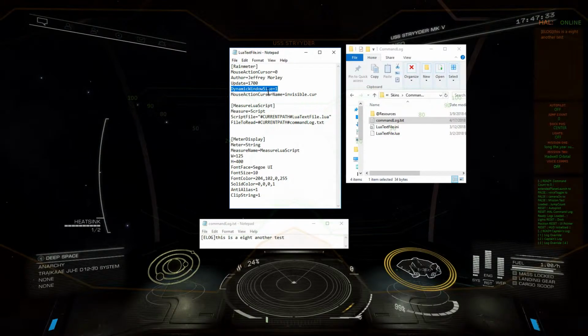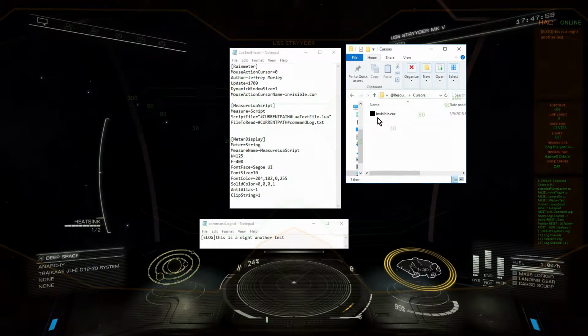DynamicWindowSize, I don't quite remember what that is, but this is what I have it set as right now. I think that has to do with what happens when text is filling up this box and getting too large for the box, something like that. You could look that up in Rainmeter. This MouseActionCursorName, this is what we want the cursor to do when our mouse is over. And what I have is an invisible cursor file here in my resources under cursors. It's a completely blank cursor file, so that if I happen to run across a spot where the mouse wants to show up, it'll turn into that invisible cursor.